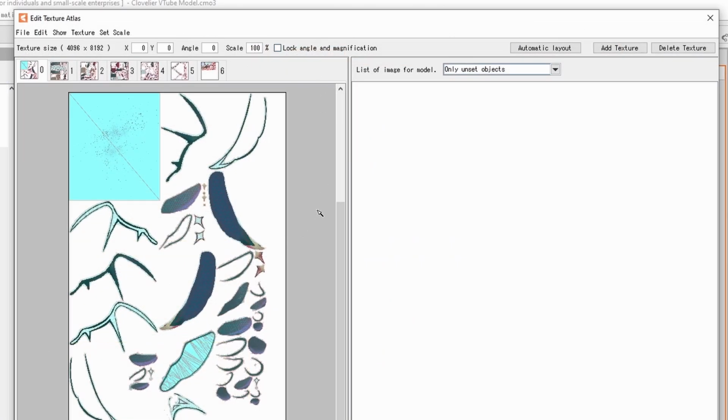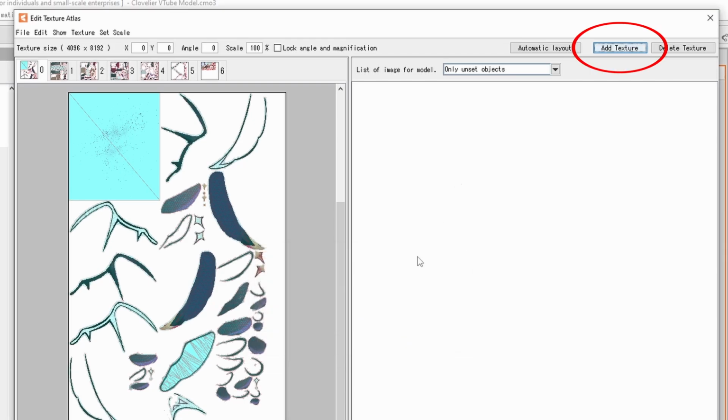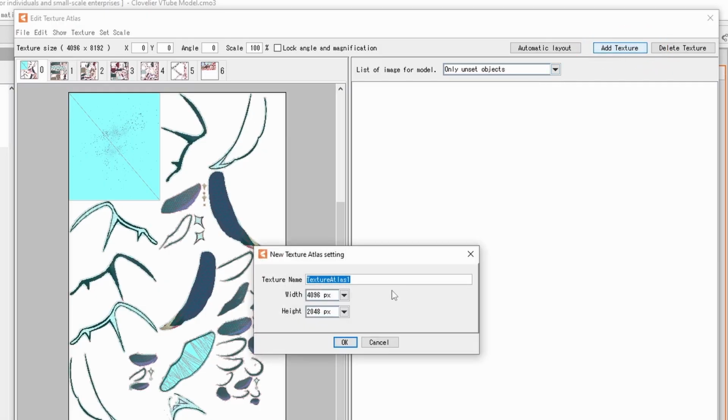After you set up your first texture atlas, you will be able to open up the Edit Texture Atlas window, which will then give you the option to add multiple textures. This is where you will be able to add the rest of your art meshes onto different texture atlases.